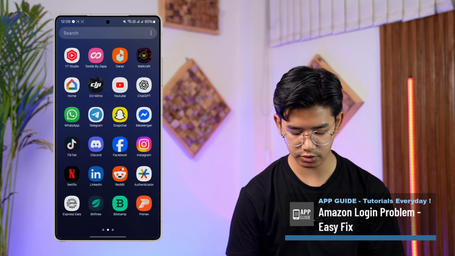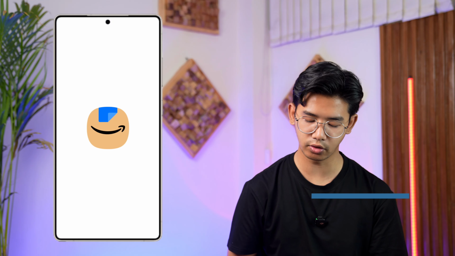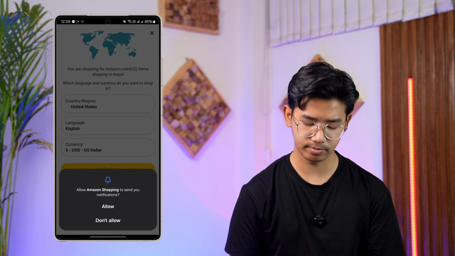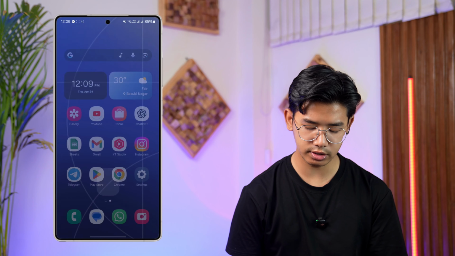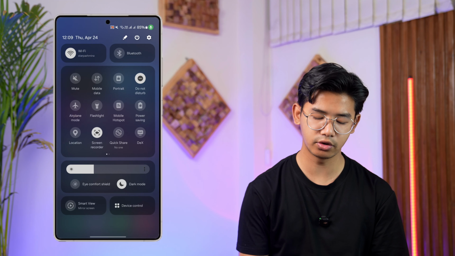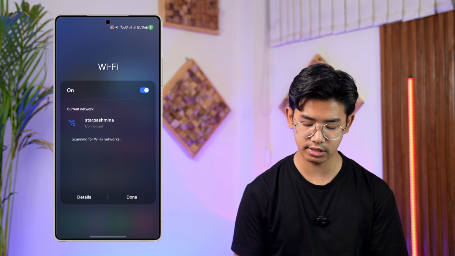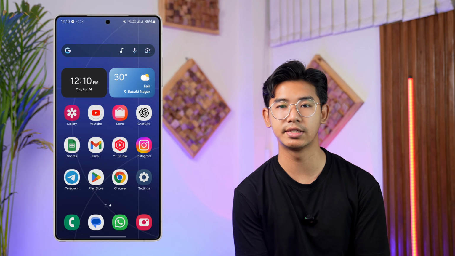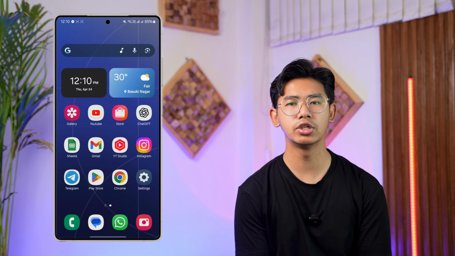So if you're having issues logging in on the Amazon app, there could be a couple of different reasons why this is happening. First of all, we want to make sure it's not an issue with your internet connection. So if you're using Wi-Fi, try to switch to cellular data or vice versa. Once you've done that, if you're using Android, we can try to clear the cache and data of the app. If you're using iPhone, just offload the app.